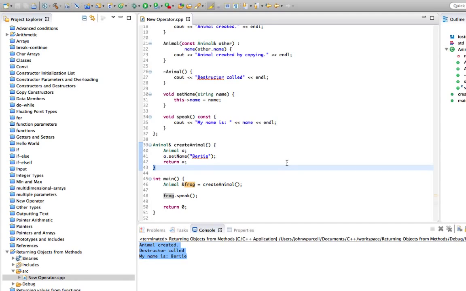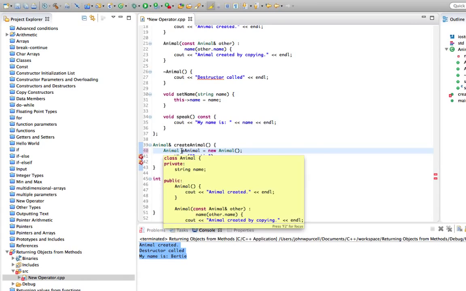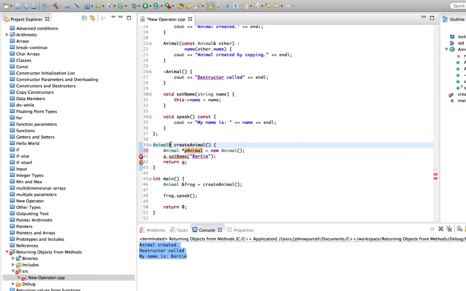So a common way to get around that is to use a pointer. We could say here Animal star, let's say pAnimal equals new Animal, like that. We need to put the star in there as well. And then we can return a pointer here to this animal.